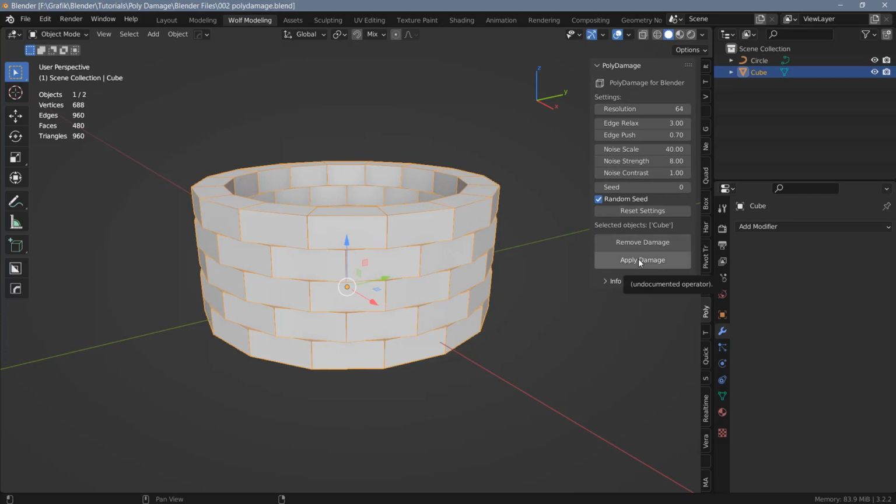Unlike OCD, PolyDamage has no real-time update, which in my opinion is not a disadvantage, because especially if you have a number of objects selected and apply damage to those objects, real-time update will slow things down considerably. Next we have the remove damage button here, so whatever damage you apply, you can always remove with this button here. And that doesn't just go for the present session. You can open this file at any time in the future and you will still be able to remove the damage.